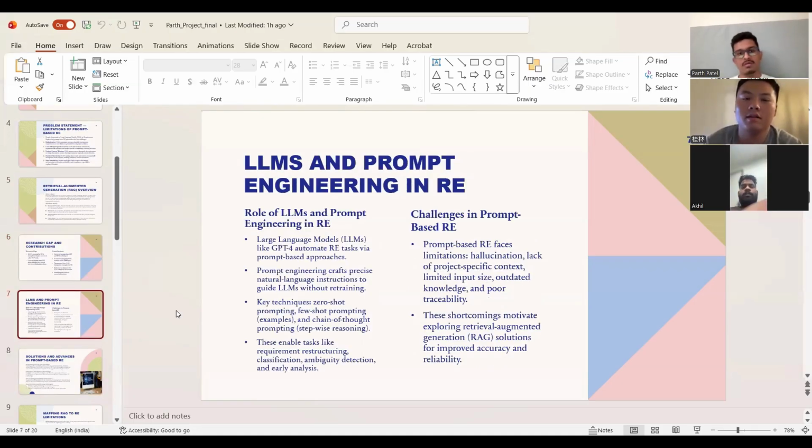Okay, and now I will introduce the role of large language models and prompt engineering in requirements engineering, or RE. In recent years, LLMs such as GPT-4 have been increasingly used to automate RE tasks. These tasks include elicitation, classification, extraction, ambiguity detection, and early validation. And because RE is a very text-heavy activity, LLMs naturally fit into the workflow.